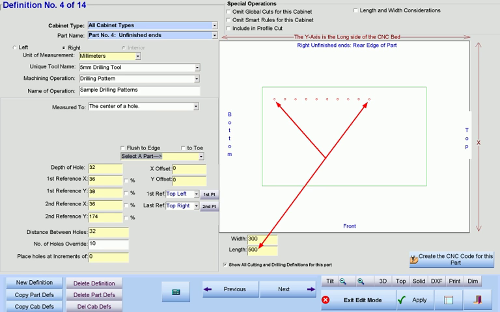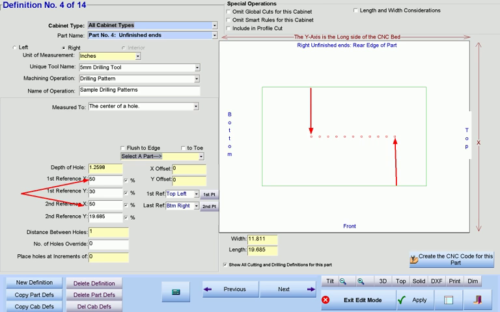on the larger part. A fifth drilling pattern we can define is where we have a distance between holes and our endpoints defined by a percentage of the part's dimensions. Here we have our first hole defined by 30% of the part's length measured from the left side along the y-axis, and our last hole defined by about 20% of the part's length measured from the right side along the y-axis, while both first and last holes are defined by 50% of the part's width measured along the x-axis.